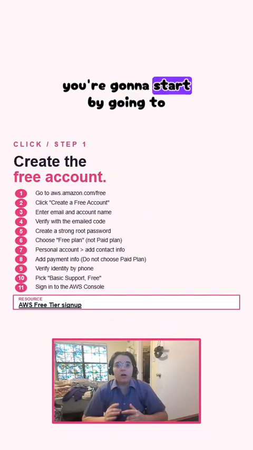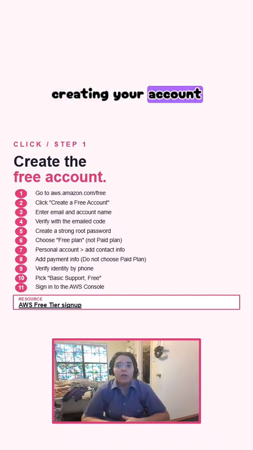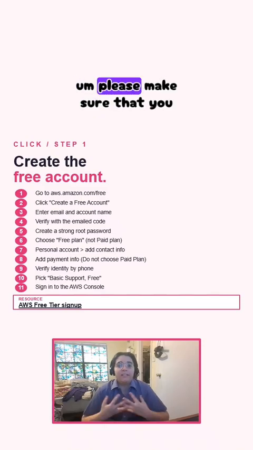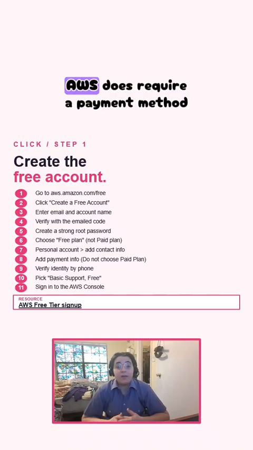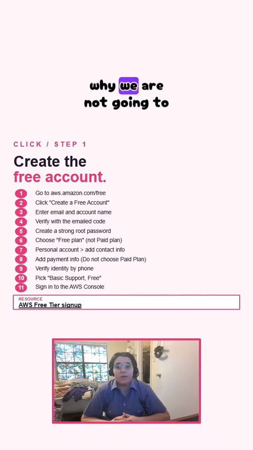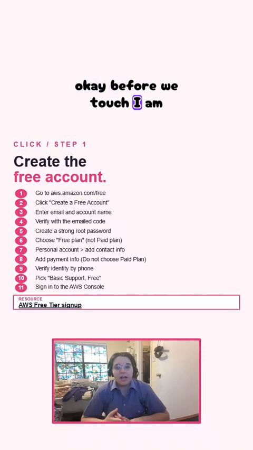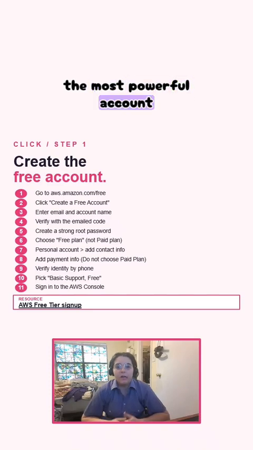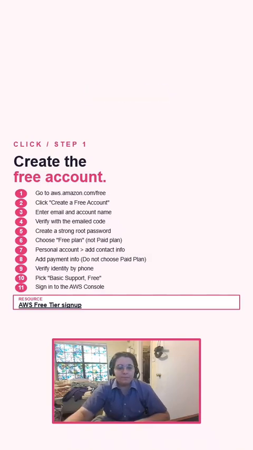Now, you're going to start by going to the AWS free tier page and creating your account. AWS will walk you through the normal setup: email, account name, password, contact information, all of that stuff. Please make sure that you choose the free plan and basic support. AWS does require a payment method, which is why we are not going to start building random services right away. Okay, before we touch IAM, users, roles, or S3, we just need to secure the most powerful account in AWS. That means locking down our root once we have the account.